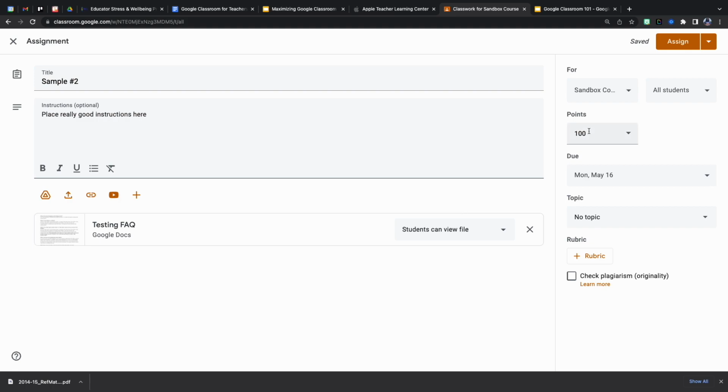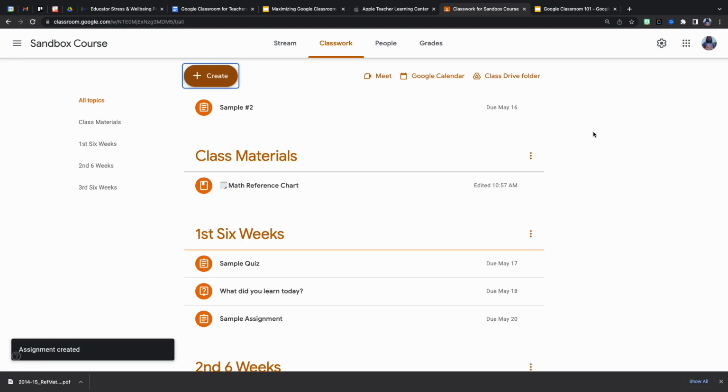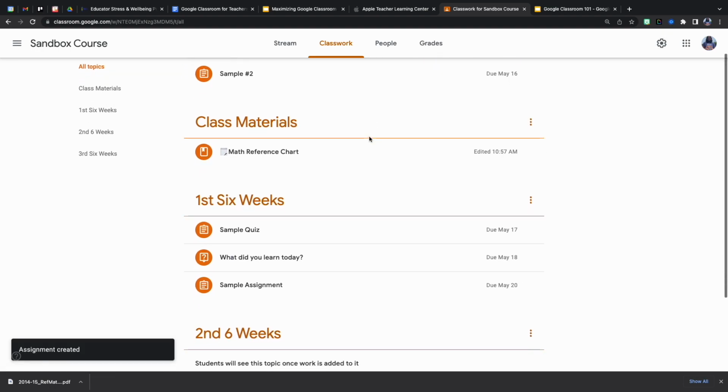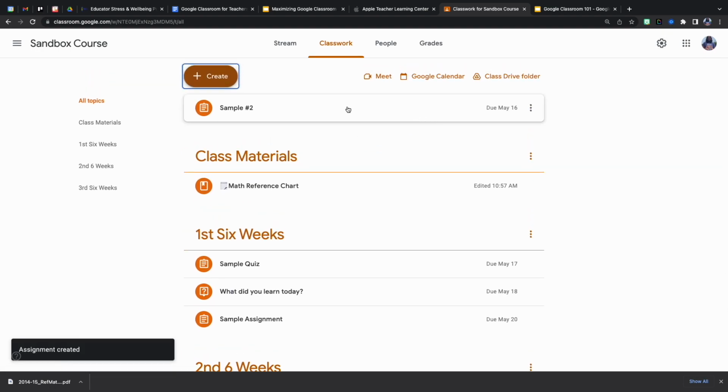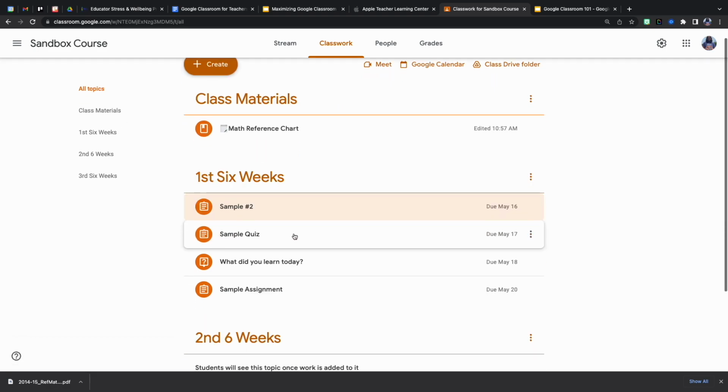The ability to create templates and documents using Google Docs, slides, sheets, and more is what makes assignments such a versatile tool in Google Classroom. As you can see, I forgot to add this new assignment to a topic, but it's as easy as clicking and dragging it into the topic where it belongs.